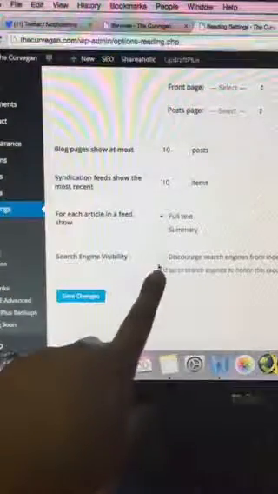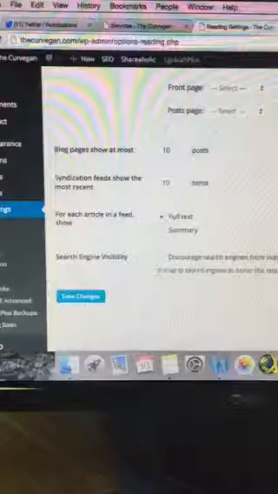But don't ever touch this. Okay. If you touch this, you're going to basically prevent the search engine from indexing your site. So don't do that. Okay.